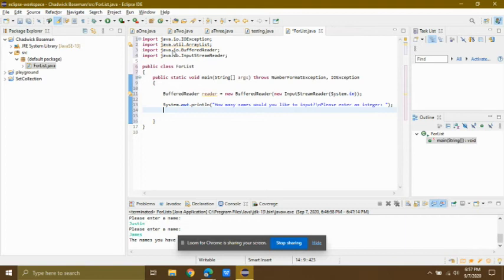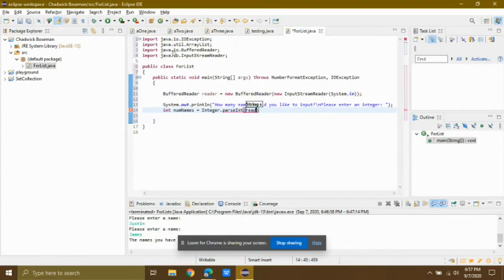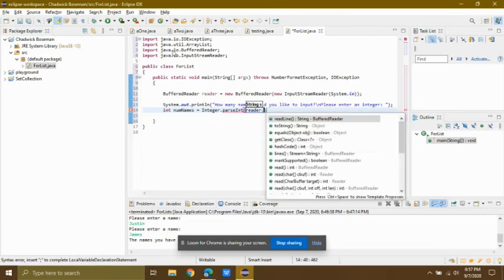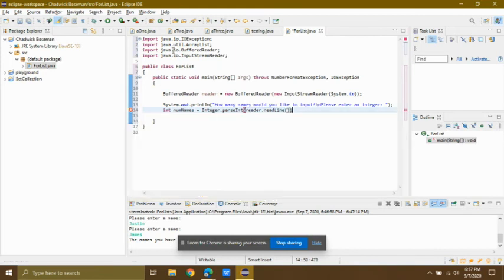So since it's going to be an integer, we're going to start with int, initialized as numberOfNames equals, we're going to convert to integer: Integer.parseInt(reader.readLine()). We're calling our reader from BufferedReader with reader.readLine, parenthesis and there.